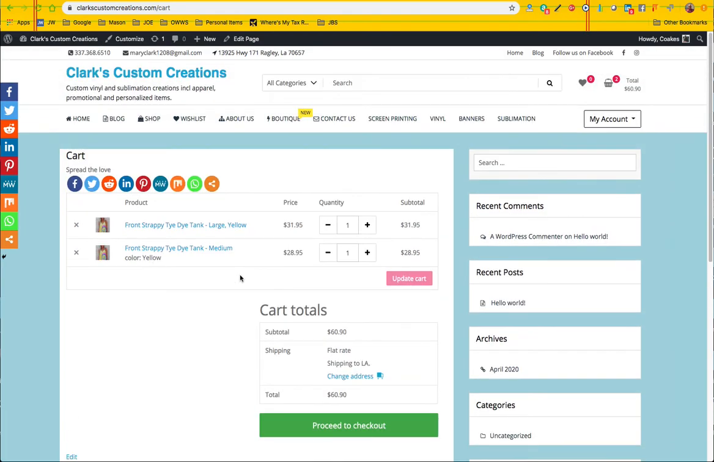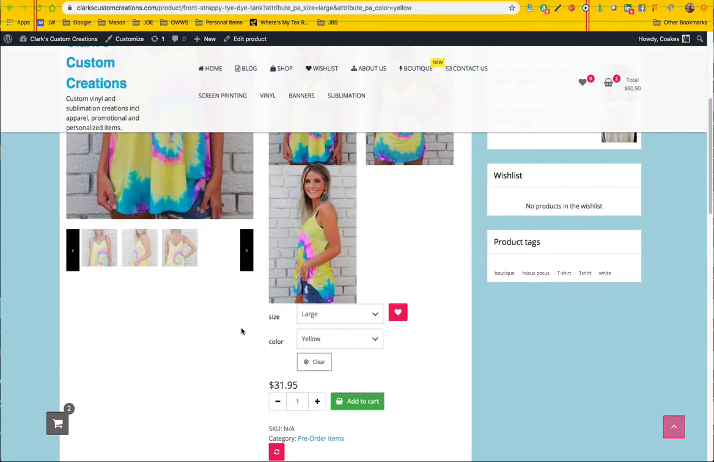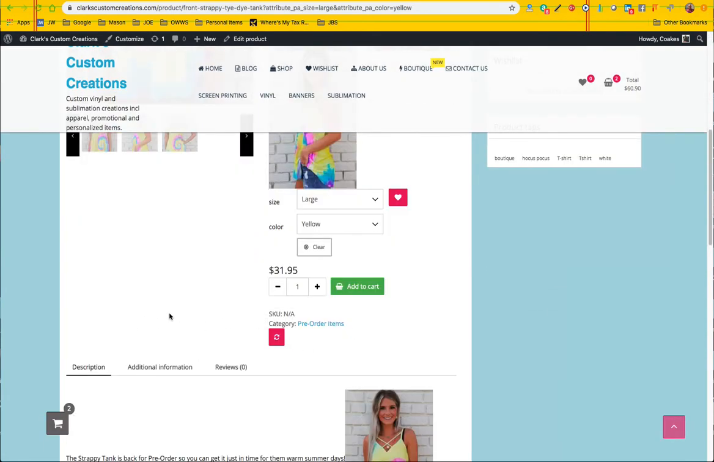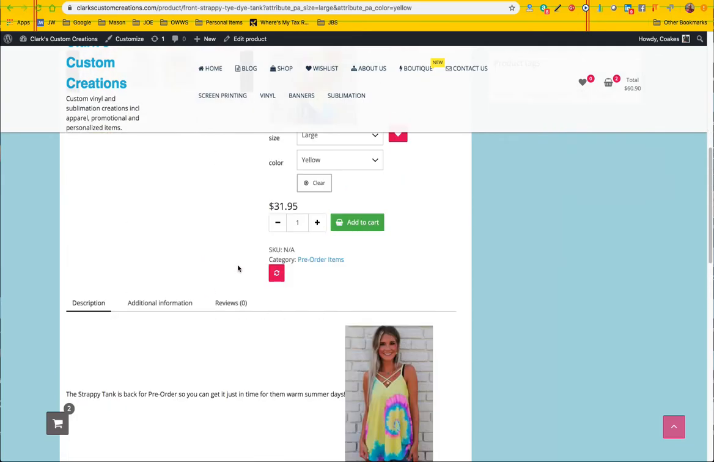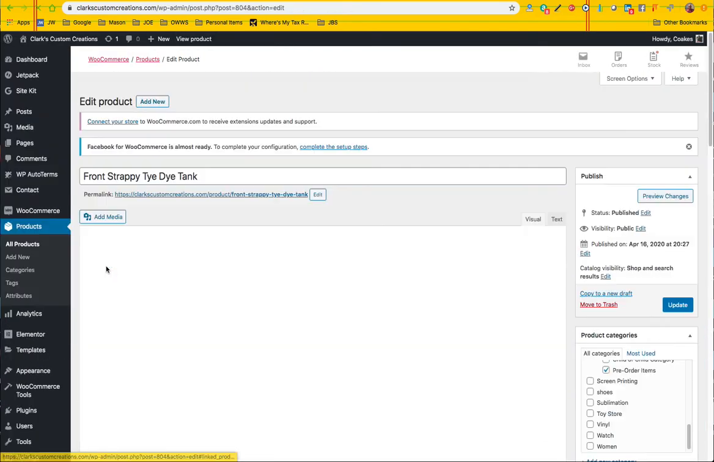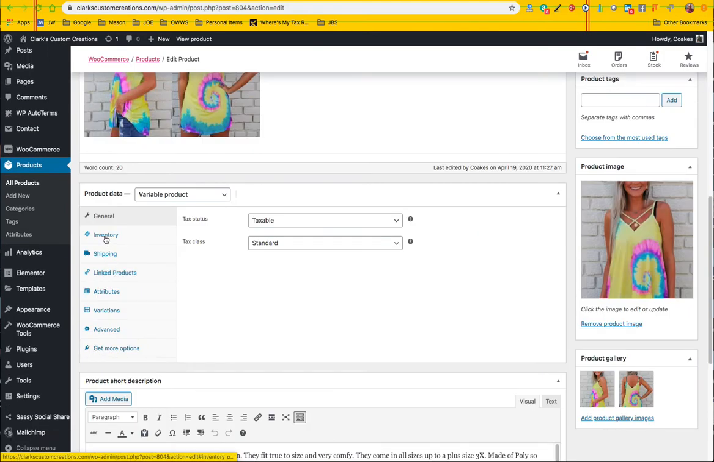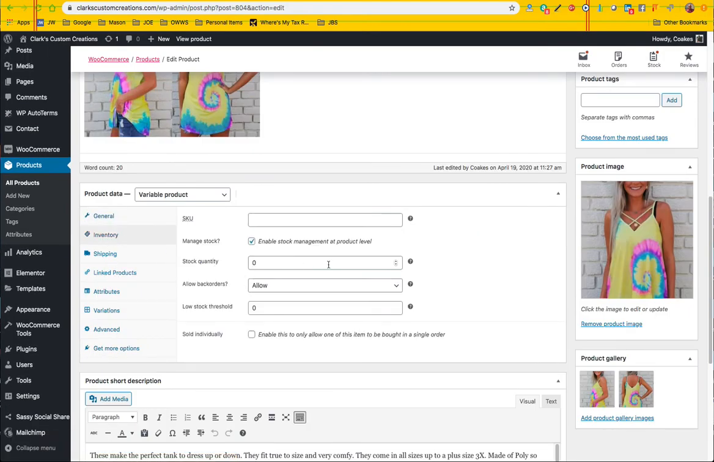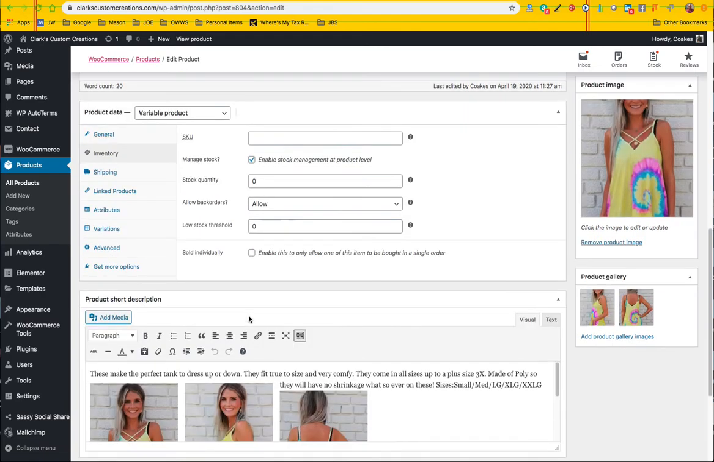Okay, and here's the nice thing about it. You'll notice by using that setting, it does not say that it's out of stock. So that's the setting you want to kind of go with. I mean, if you want to keep track of your stock, just come in here like this. If you do want to keep track of your inventory, if you do carry inventory, put the stock quantities in here. Otherwise, you can leave it like this, and you'll still be able to sell products even though you have 0 in inventory.